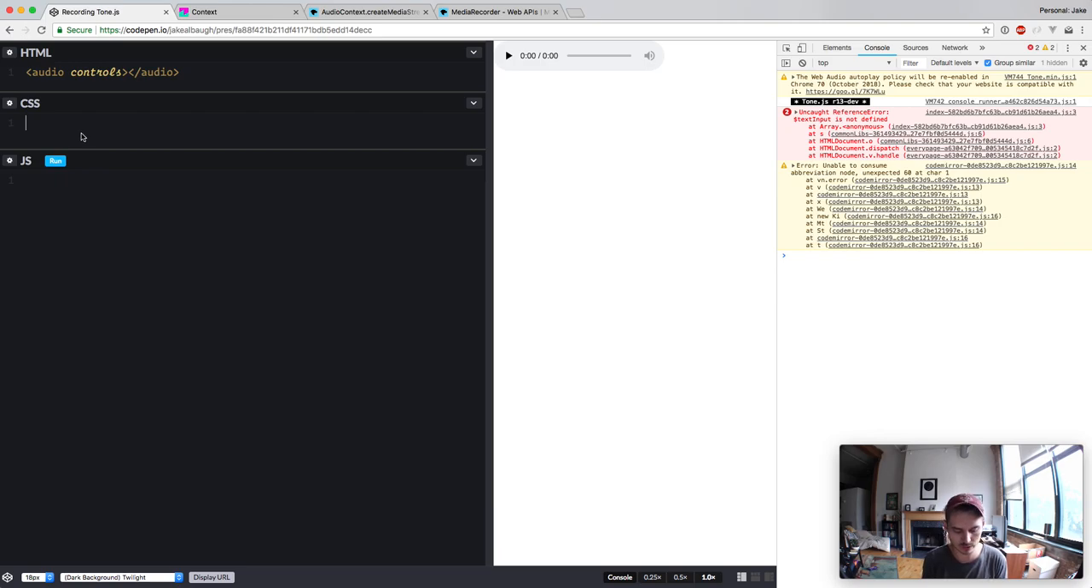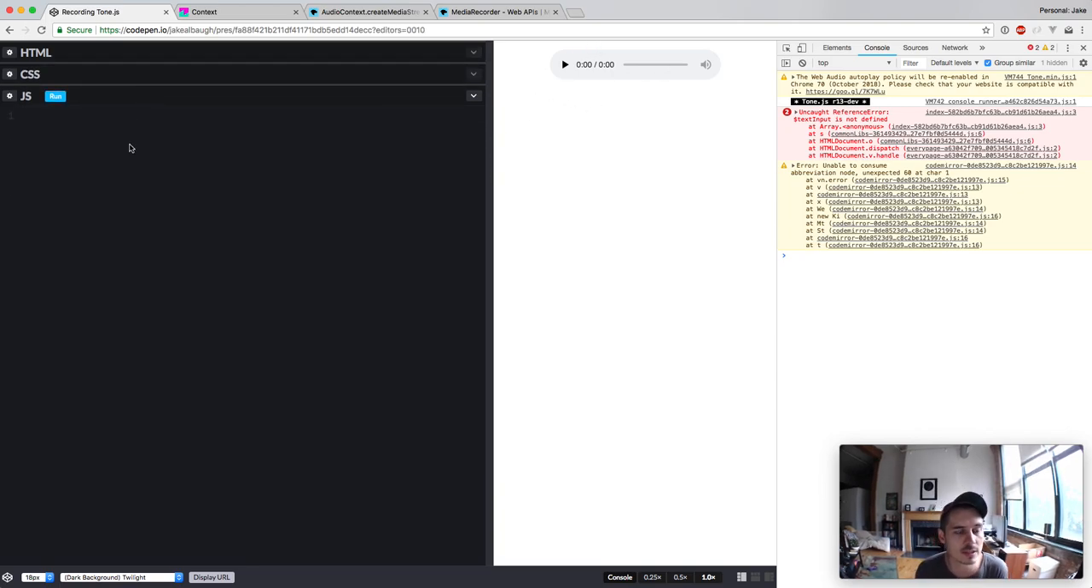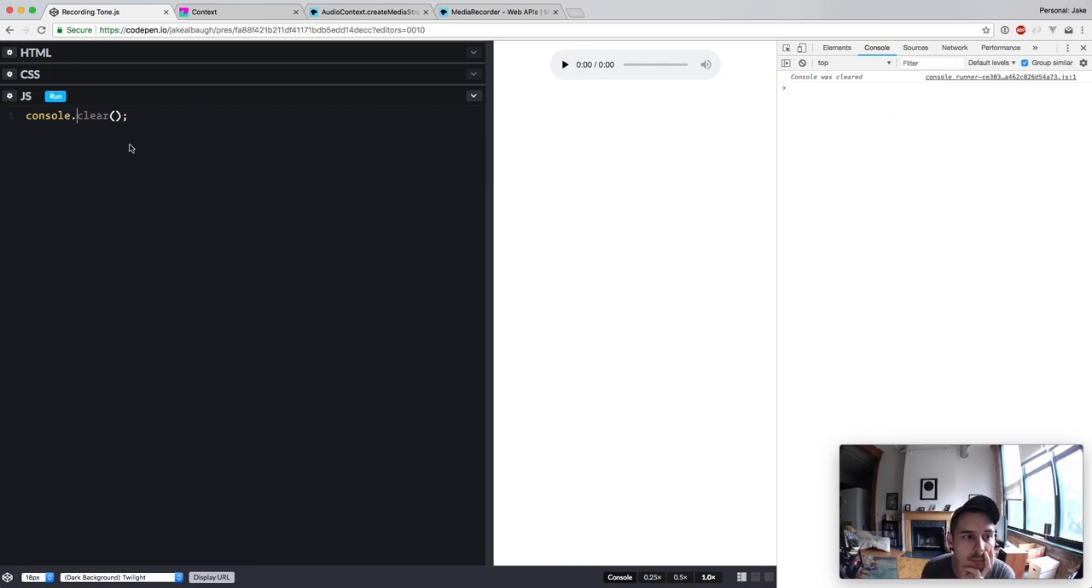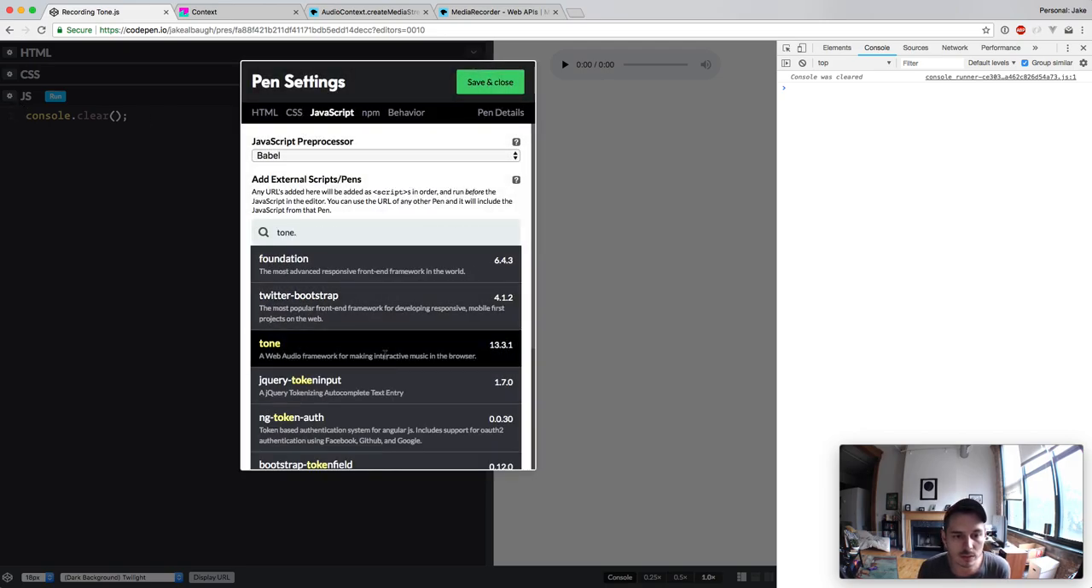So just for sanity here, let's do audio display block, margin 1rem auto. And let's see what that looks like. There we go. So we have centered our audio here. We don't really need any of this. Everything's gonna be JavaScript at this point. So the first thing I'll do, as always, is do a little console.clear. Let's run this, clear everything up. And we're gonna need Tone.js, as always.